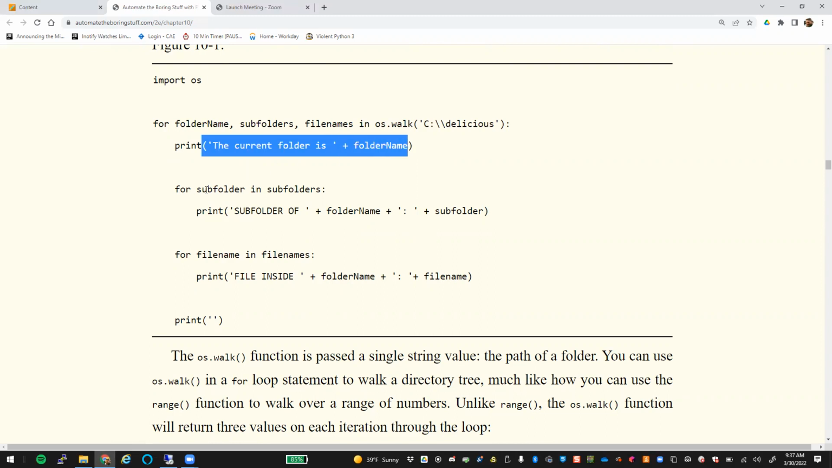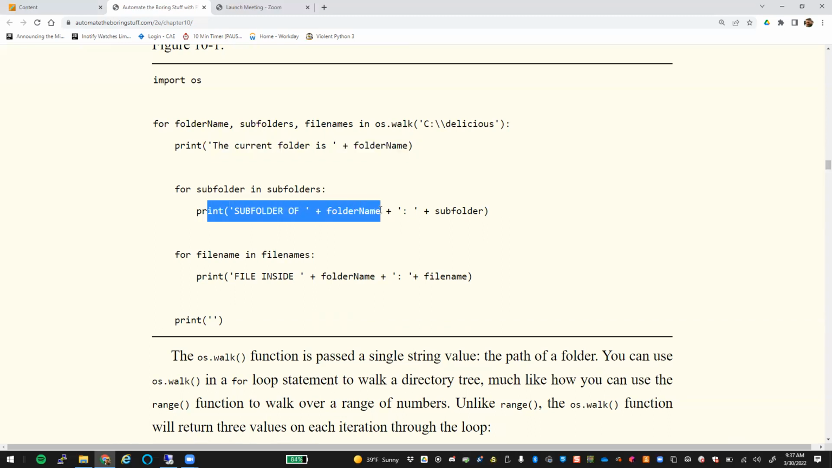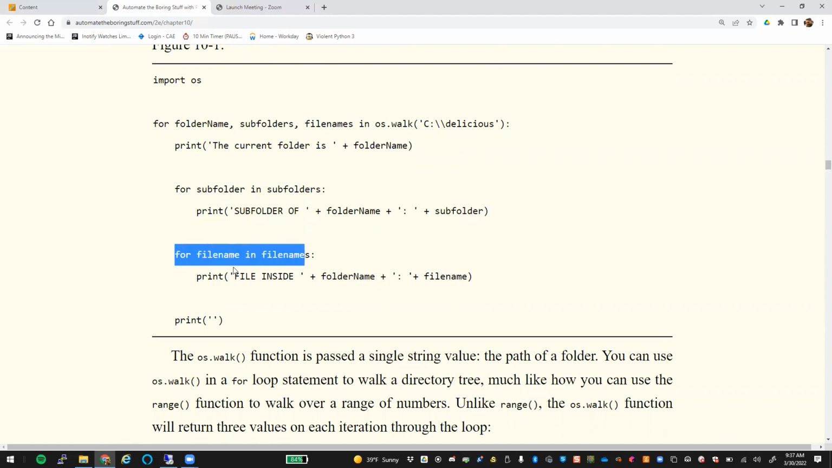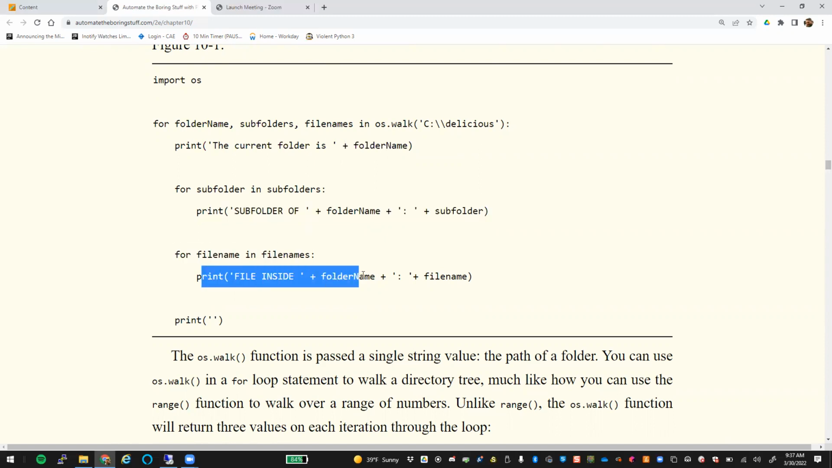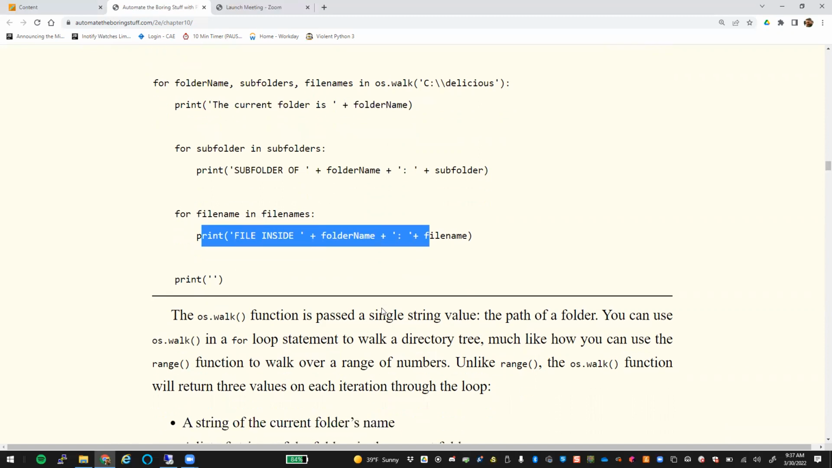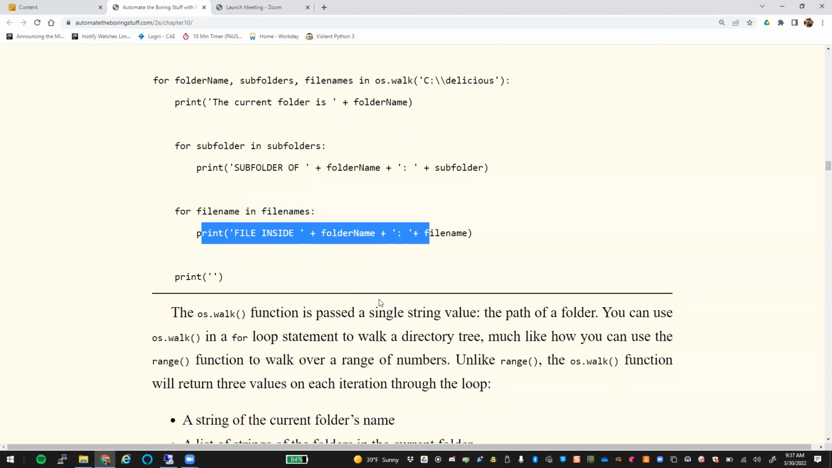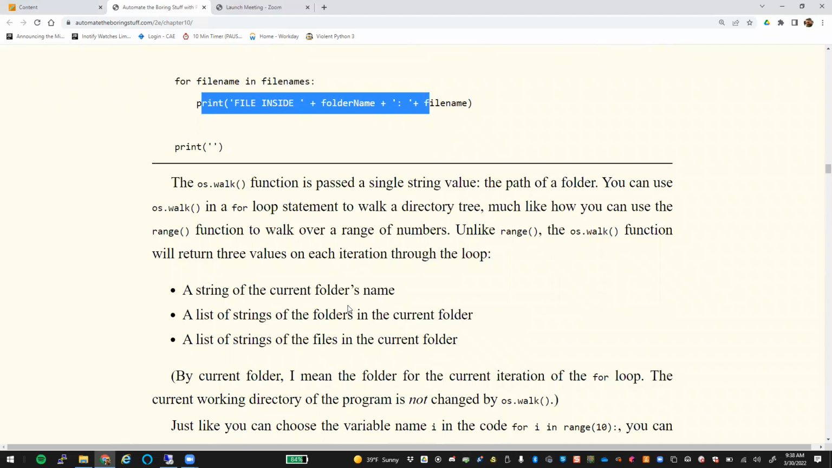For every subfolder that we find, we're going to go inside and print this is a subfolder of the original folder and then tie that together. For every file name we find, we're going to say this is the file that's inside that folder. So os.walk is handy in that regard. It will pass you back three different things: the string of the current folder's name, a list of all the strings of the folders that are in the current folder, and a list of strings of the files that are in that current folder.